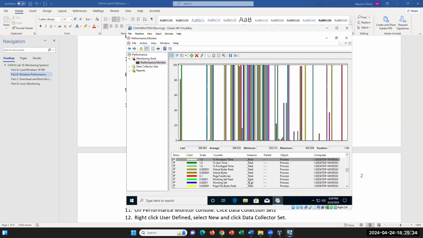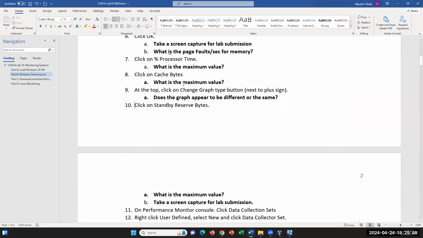For the question about what is the member, are we reporting what the full number is? Or max? You can, yeah. Oh, max. Max value. So if you click on standby reserve bytes, just put down the maximum value and then take a screen capture.